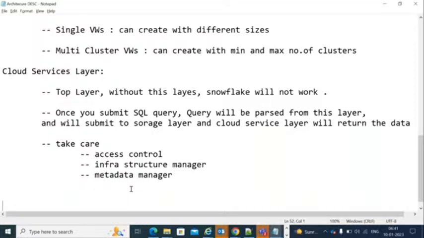What is the meaning of parse? Parse is nothing but it will check the syntax, and if everything goes well, the request will go to the next level. So when you hit the query in Snowflake, the cloud service layer will accept your request. It will parse the query, and then pass it to the virtual compute warehouse layer.